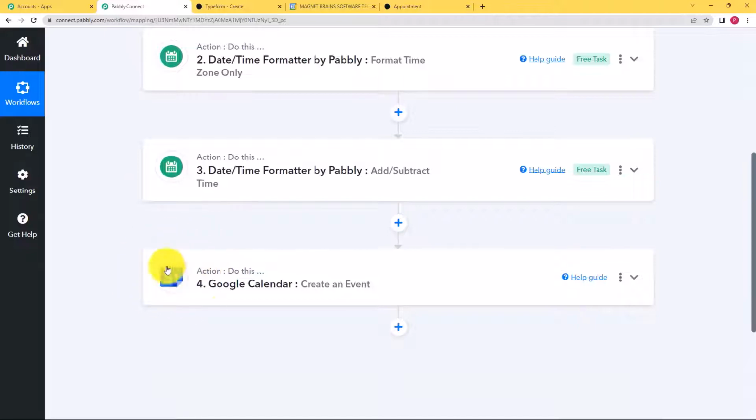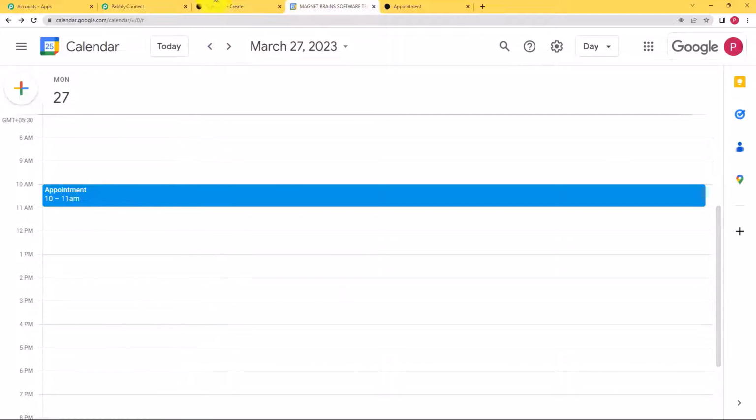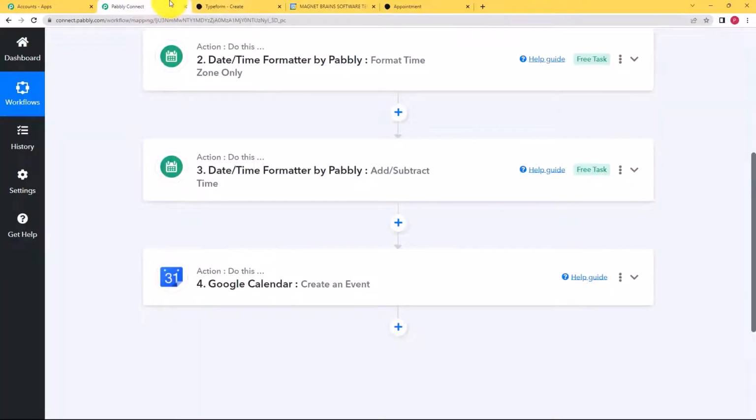Okay, then we use the information to create a Google Calendar event and then gave it proper description. Remember to put a backslash and N to put enter, saved the workflow and saw that yes, an appointment has been created. So this was the whole video.